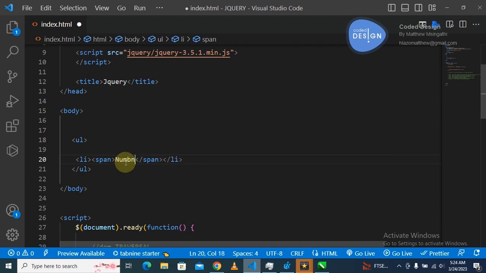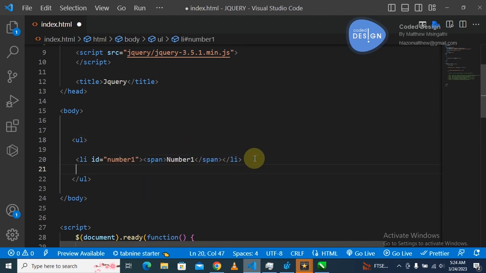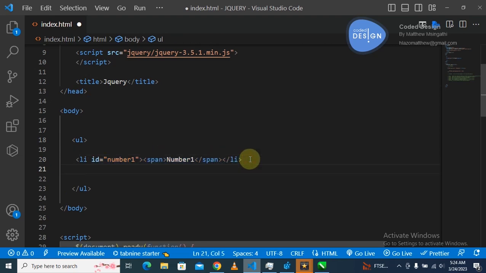So let's say this one is number 1. The span element is number 1. This LI has an ID of number 1. Okay, so as you can see, our tree structure is not complicated. We've got the body, we've got the UL, the list. Inside the list, it has the list elements, the LI elements. Now let's add these LI elements so that we can have 5 of them.